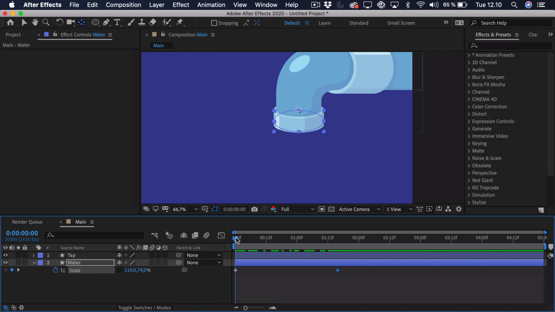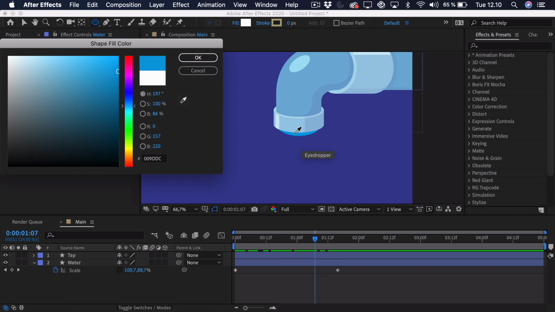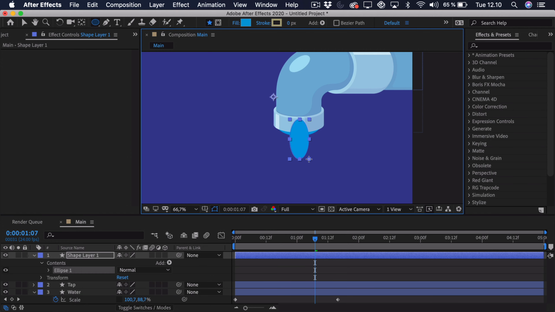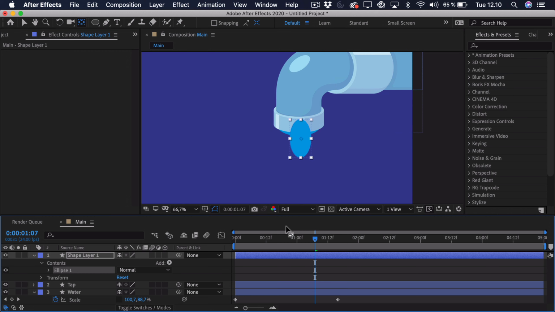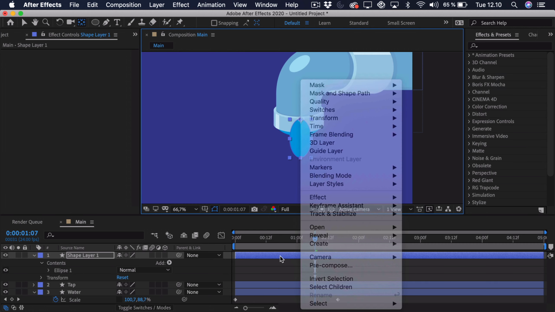But then we'll create the water drop itself. So the way we go about doing this is picking the ellipse tool. Now we have to get the right fill. So let's go to the fill and use the eyedropper tool to get that color. And we can drag out an ellipse in the opposite direction, something like this. And again, we'll select the anchor point of it and snap it to the top of it, like that.